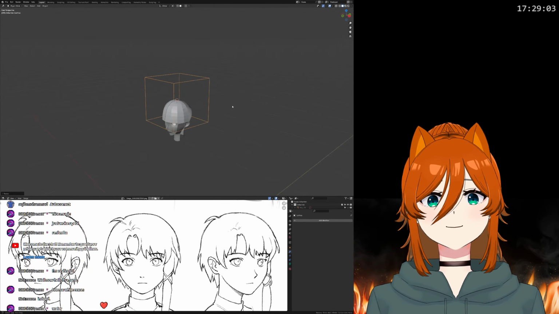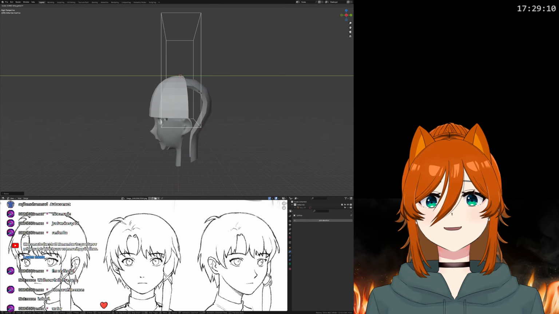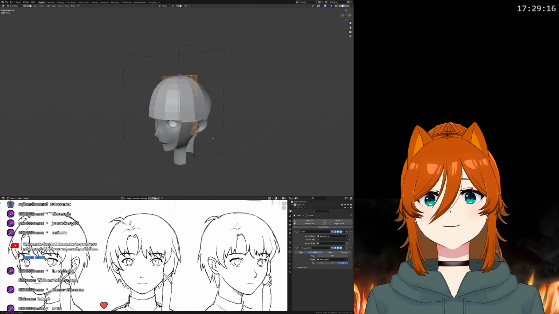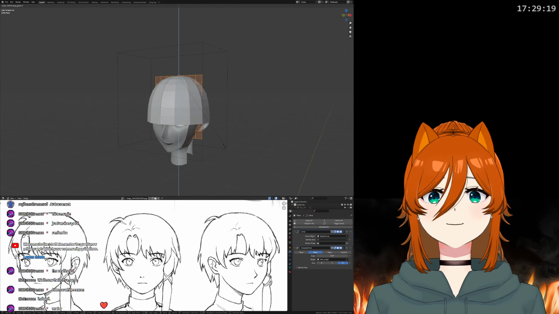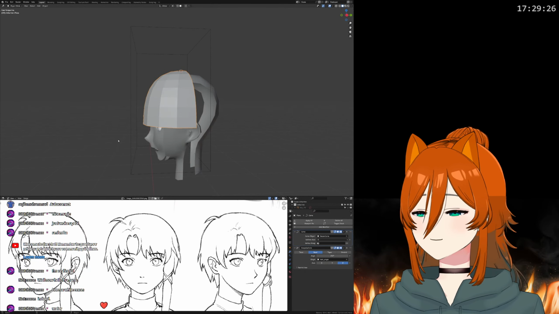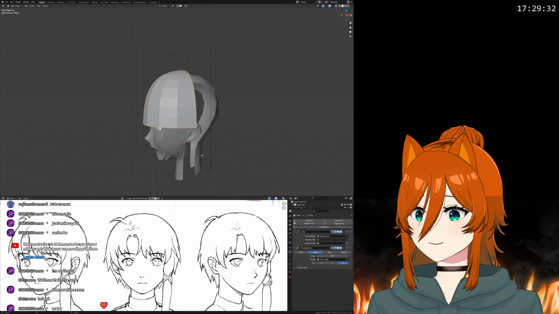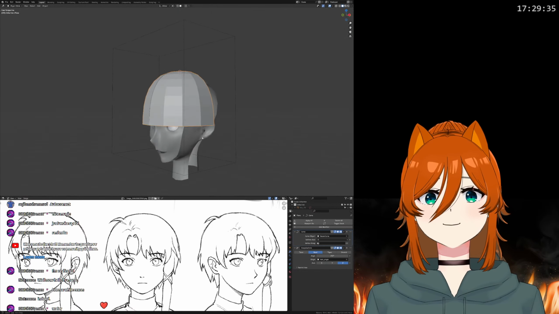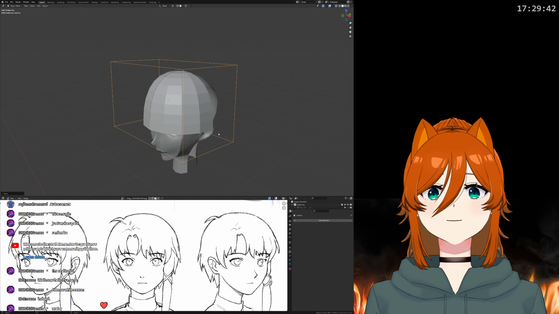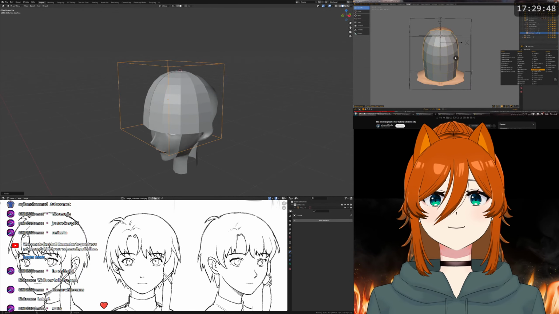Orthographic just feels so weird sometimes. Sometimes it's like, okay, you need orthographic, but other times it's like, I really don't want to be in orthographic view. A lattice modifier here.